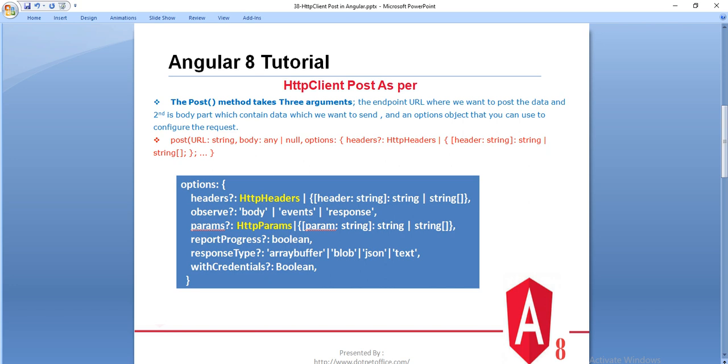Before proceeding with this tutorial, I recommend you go to part 37 of this tutorial series and see how we used the HTTP client get method in Angular 8. So let's start the HTTP client post method in Angular.